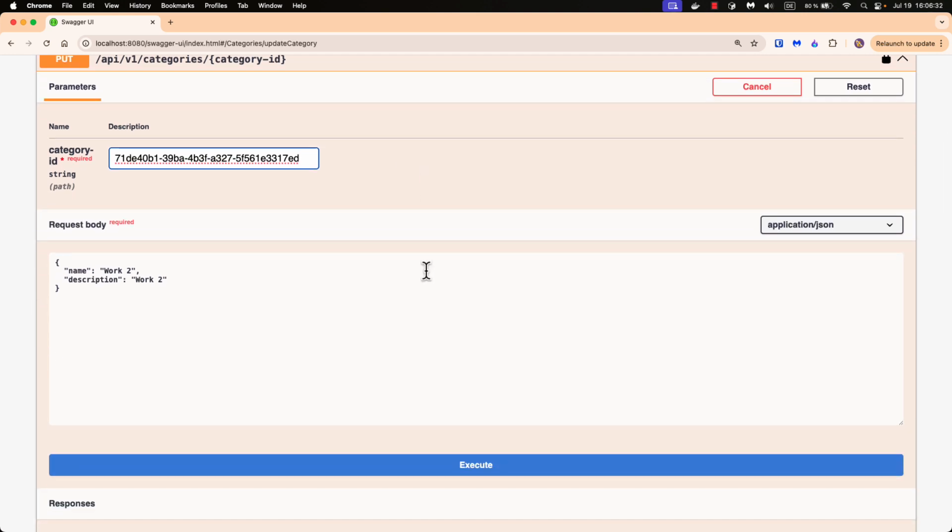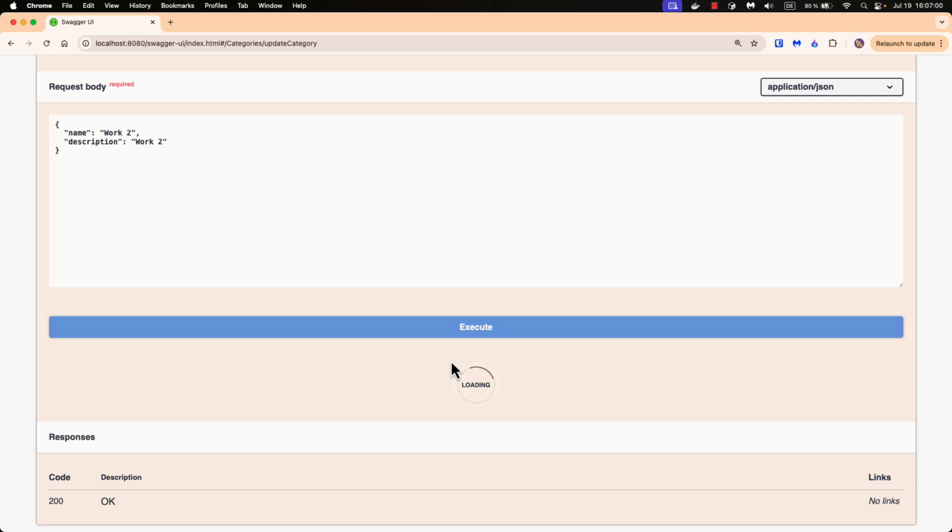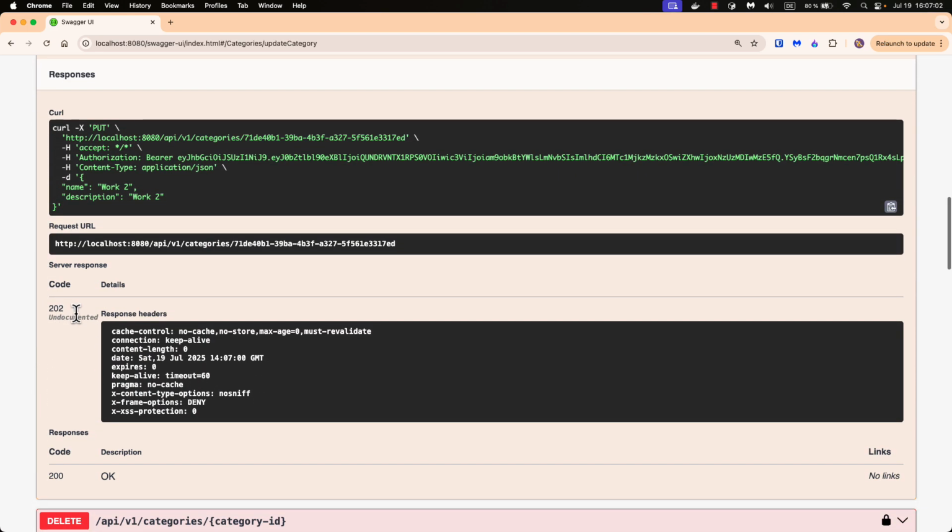So now, in an ideal world, when I try to execute this method, I should not be authorized to perform it because this category ID does not belong to me. So this is the extra layer that we are talking about. When a user tries to perform an action that he's not authorized to do, he should be blocked. But in the current implementation that we have, the user should be able to do it. All right, so let's click on execute, and here we see that we have 202.